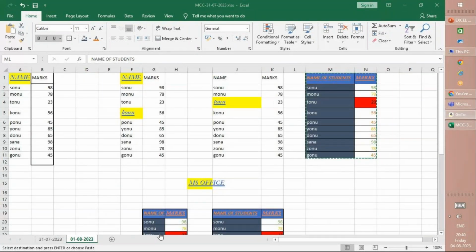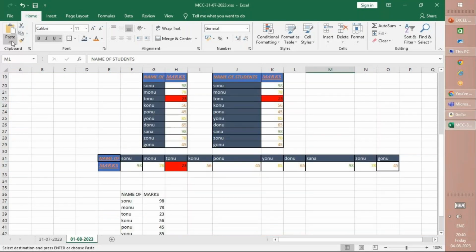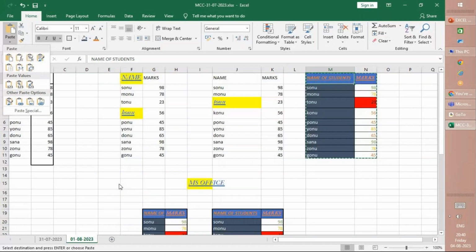Ma'am, can you repeat? Yeah. Okay. So what I want you to do is copy one of the data, paste it 7 times, that is different types of paste specials. Reduce the zoom and take a picture of the sheet and send it in the group.